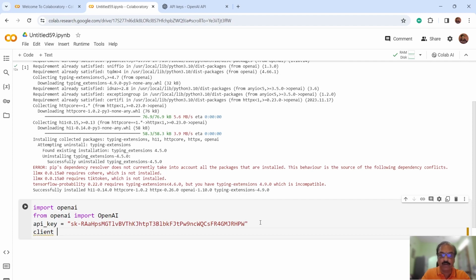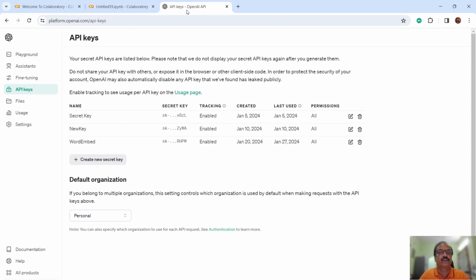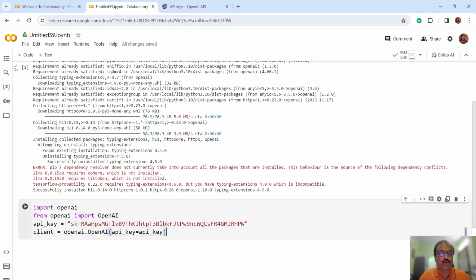Before that, let me have my own client, OpenAI dot OpenAI, and then I pass the API key over here, which I have acquired using this OpenAI key, which is now enabled. The secret key is already generated and it will be available for me. So I use the secret key that is generated and then I copied that over here. Once I have this API key, then I can call.